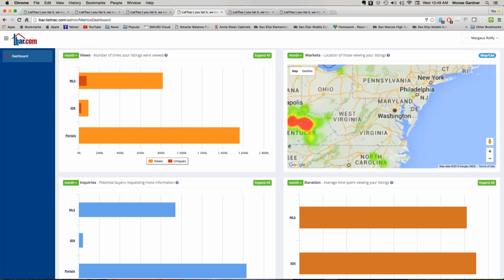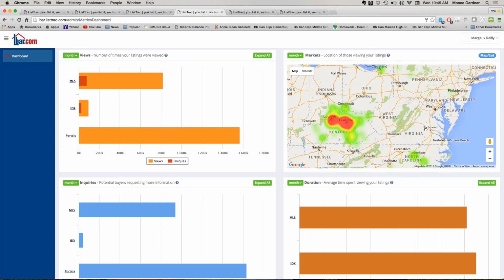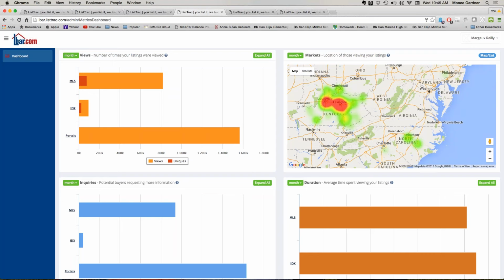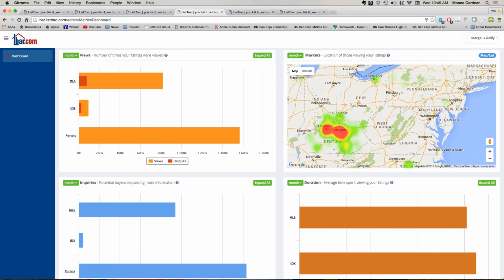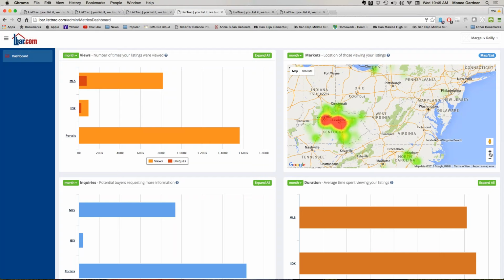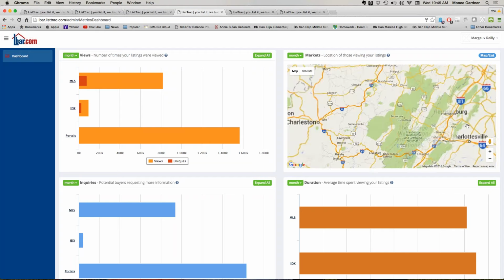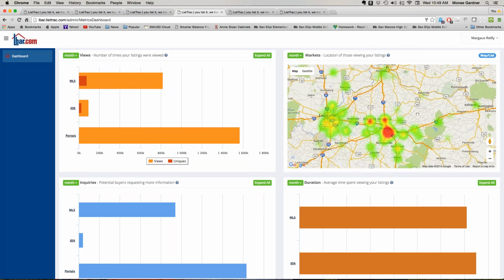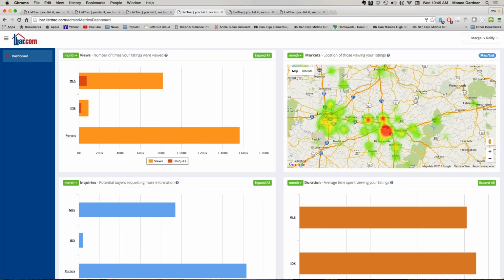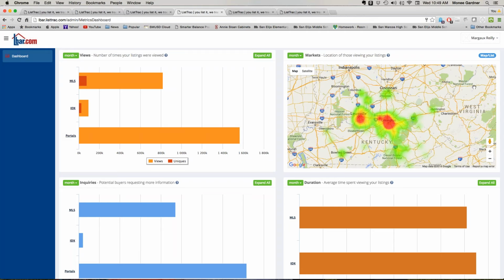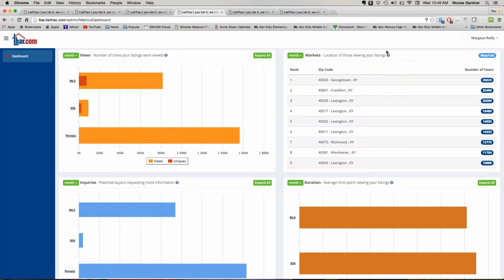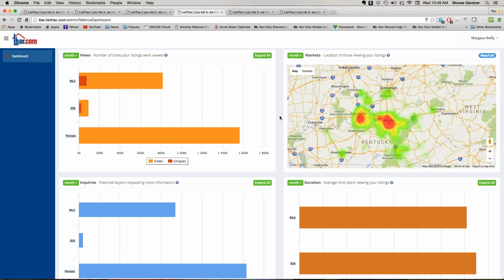So, you can drill in and see different areas where people are looking. You can see people are looking in, looks like North Carolina, up in the Cleveland area. You can drill in closer and see where the people are located that are looking at your listings. You can also flip here and look at it by zip code, so you can see Georgetown, Kentucky, the zip code, and the different places where the most people are looking at your listing.